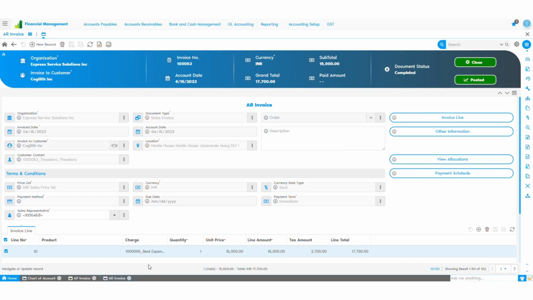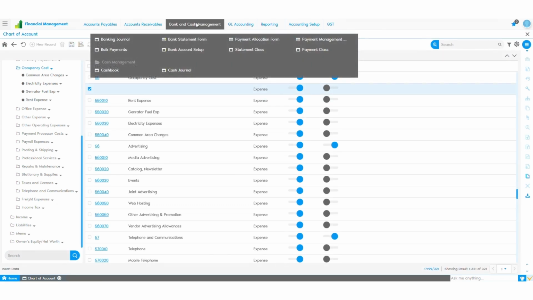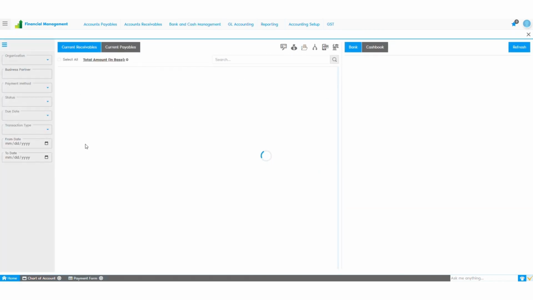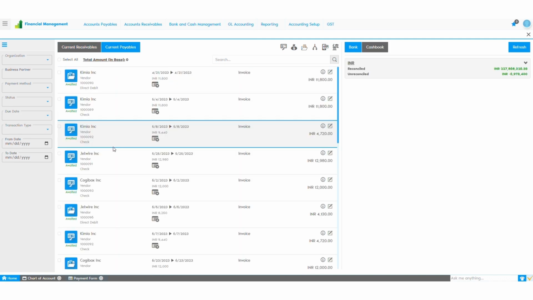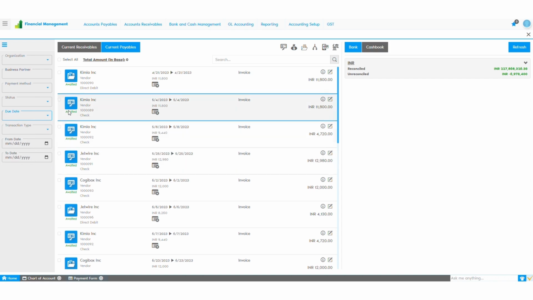Moving to the cash and bank management section, the payment management form serves as a payment cockpit, giving you a comprehensive view of both current receivables and payables all in one place. This screen is designed to help you manage payments efficiently. You can filter transactions by customer or vendor, view invoices that are due in the next few days, or filter by invoice date to focus on specific periods. This flexibility makes it easy to see exactly what's coming up for payment or collection.